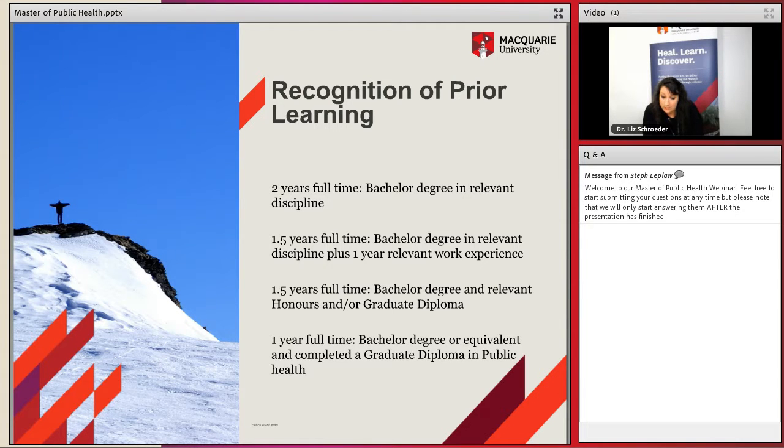The program can also be reduced to 1.5 years full-time for an applicant with a bachelor degree and a relevant honours or a graduate diploma, and finally down to 1 year full-time if the applicant has a bachelor degree or equivalent and has completed a graduate diploma in public health.